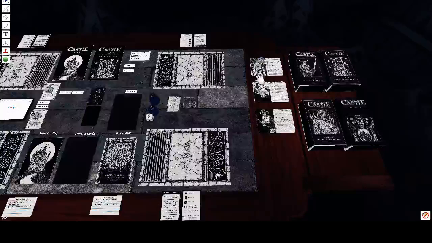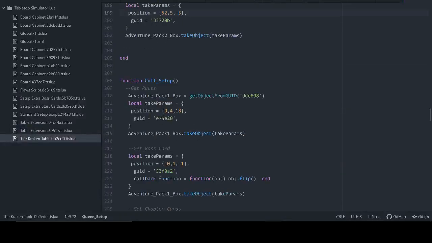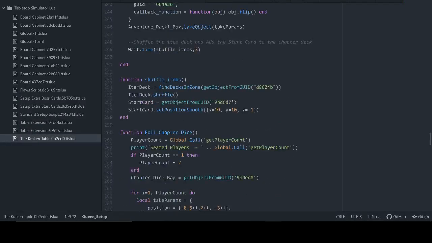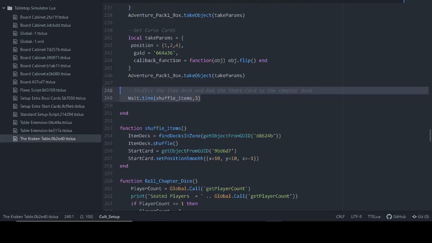And so then we need to do our start card and our item shuffle, which is pretty simple. Just do this here.